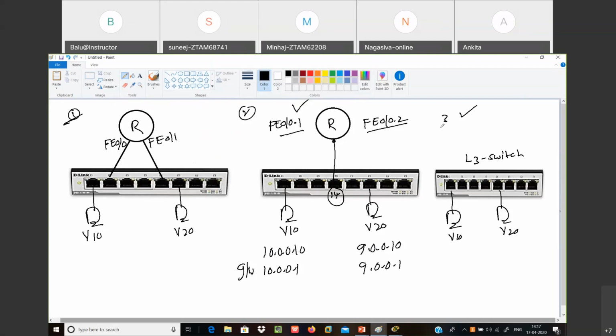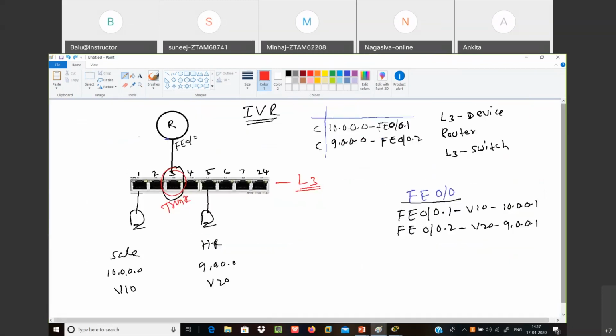The third one is that a router is not required if the switch is a layer 3 switch, right? Inter-VLAN routing, or router on a stick, is the process of forwarding traffic from one VLAN to another VLAN by using a router. By using a router, multiple physical ports can do it, or by using a router one physical port can do it by creating multiple sub-interfaces, right?